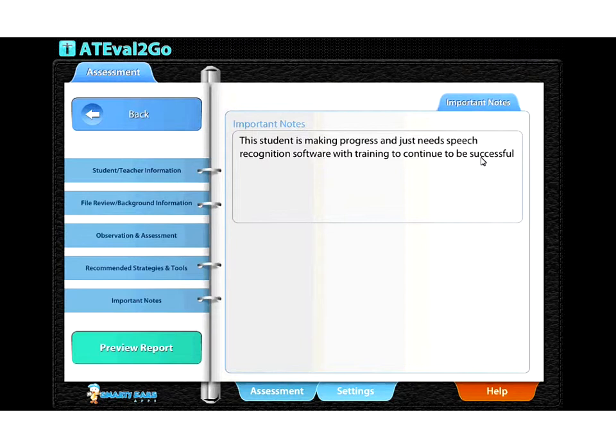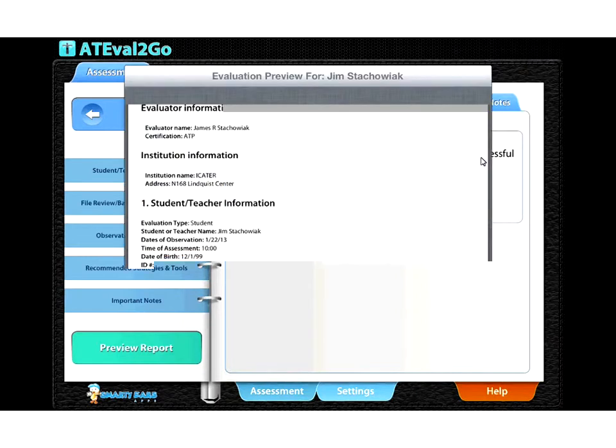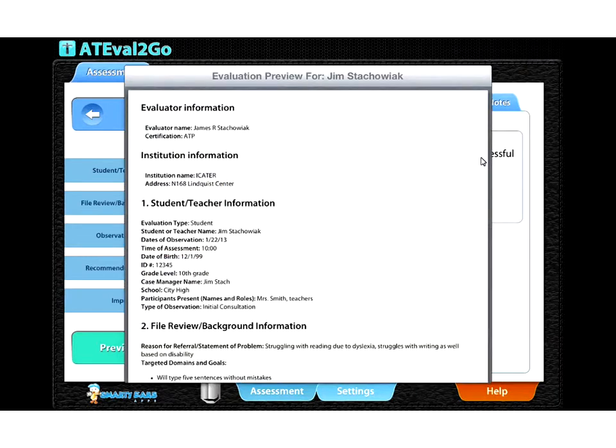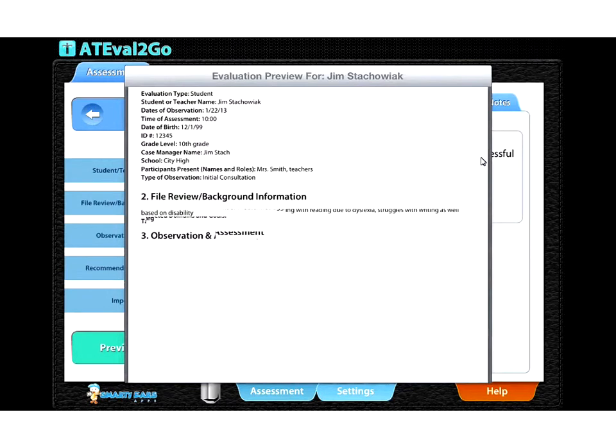So now what happens with the report, here we can hit preview report, and it's going to show us what this report is going to look like. It's going to take a second to generate it, but it's going to take all that information that we added, and it's going to run right through here. We've got the evaluator name, the institution name, we've got our student information. If we scroll down, we can go to our file review. There's our goals.